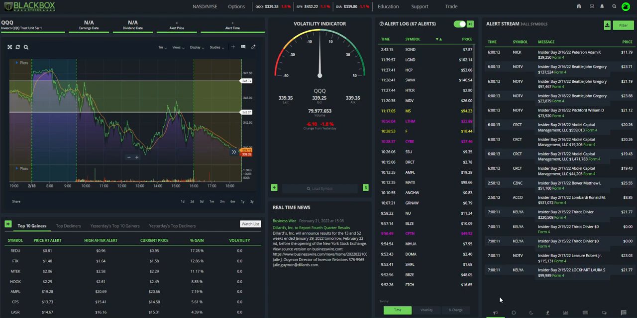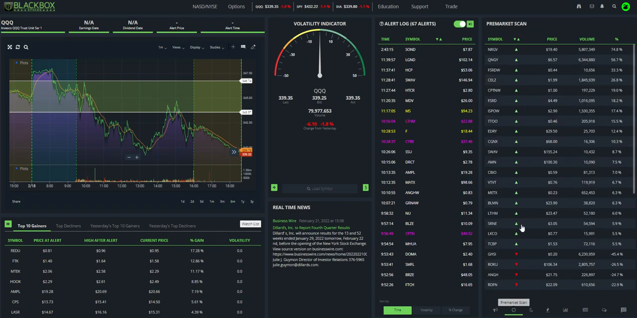The next one over is the pre-market scanner. It shows us the top 30 up, top 30 down based off of yesterday's close. So great little tool for pre-market. Post-market does the same, shows us the top 30 up, top 30 down after the hour, after the market closes.